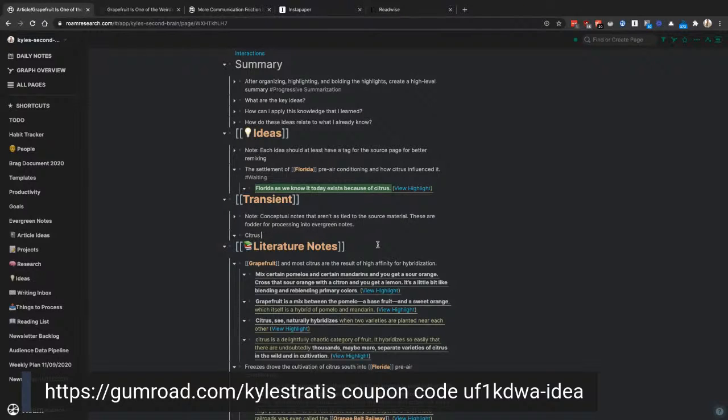This one will be for the settlement in Florida before air conditioning. It's not going to be fully supported by this article, but we'll have the beginnings of support. And so as I continue to do more research, I'll be able to add support to the transient note. Eventually, as I mold it, I can process that into an evergreen note, along with other transient notes that may relate to it, into a nice paragraph-long evergreen note.